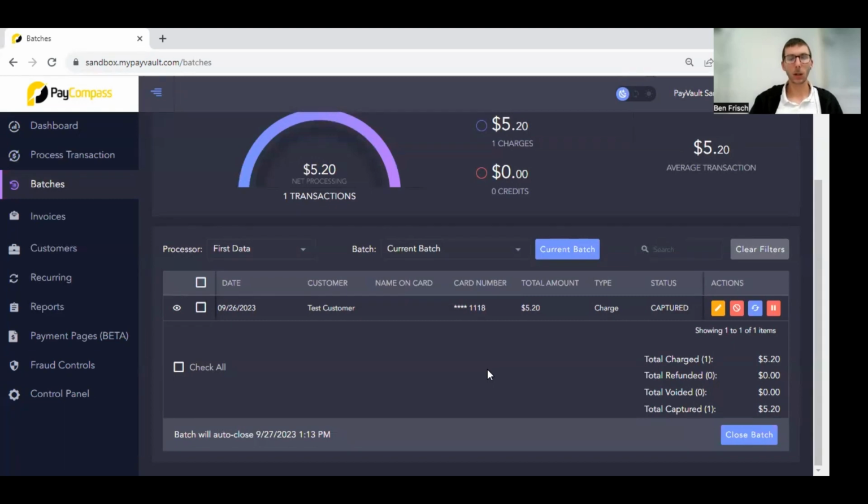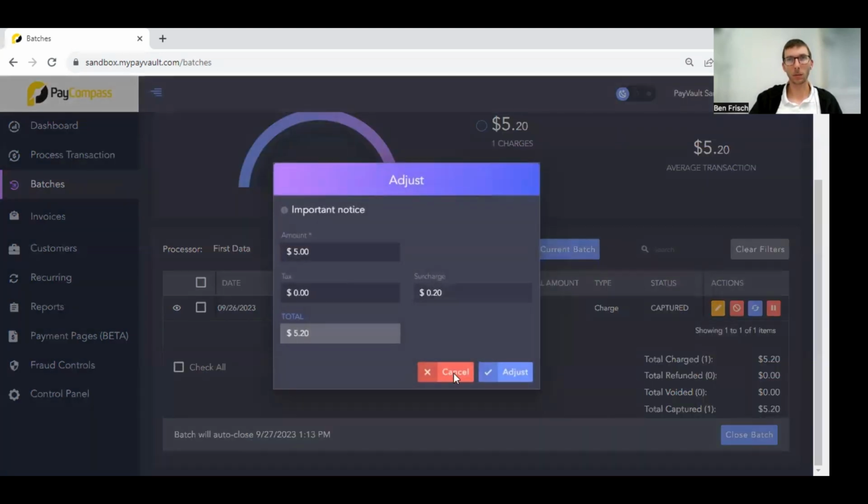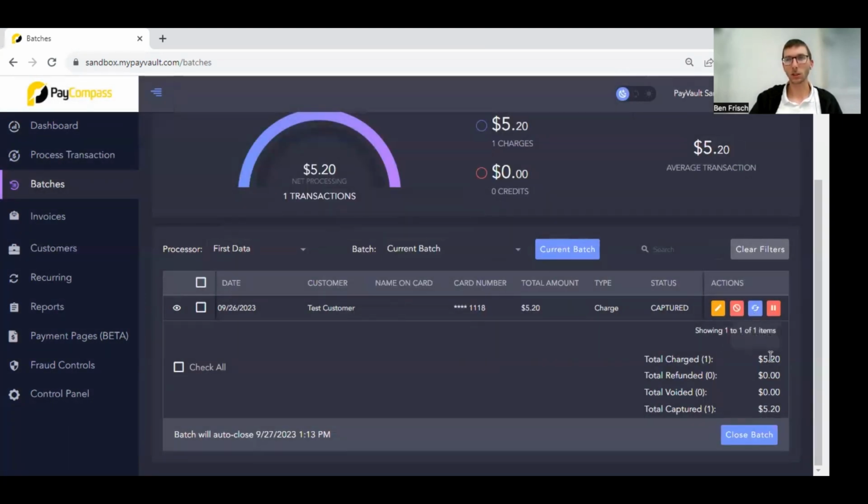It's pretty flexible when it comes to batch closures. You can have your merchant set up with up to 3 batch closures per day. They can also manually close the batch at any time. Obviously, transactions are a little bit more flexible until they batch out, so you can adjust the amount either up or down. You can void or recharge a transaction.